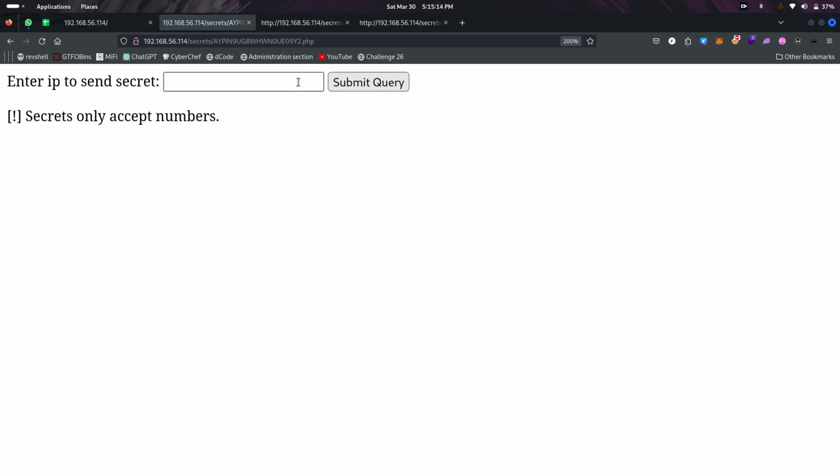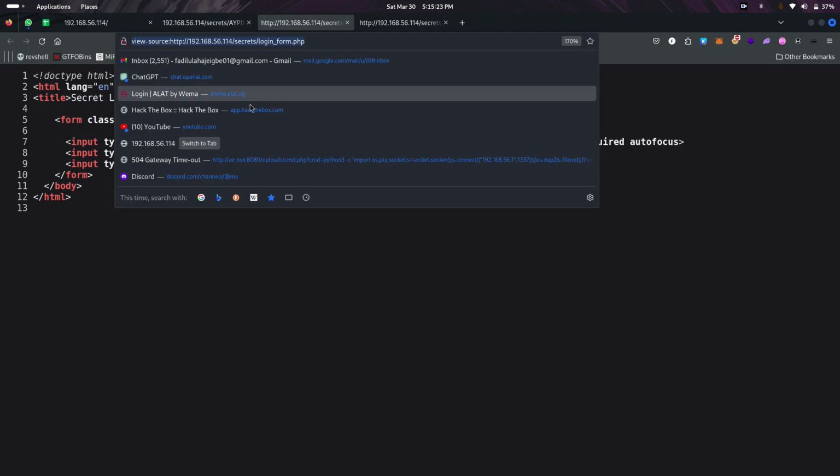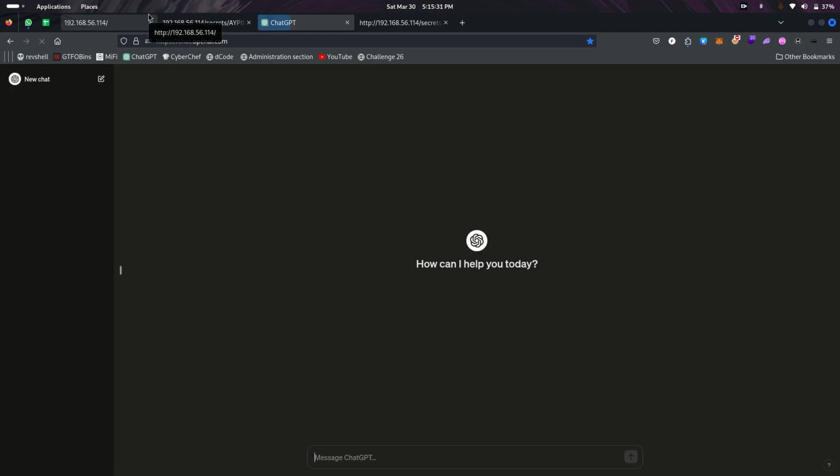Okay, so I don't know. The script is telling us it only accepts numbers. So let's see, is there another way we can represent an IP address using only numbers? That is, it won't include the dots.